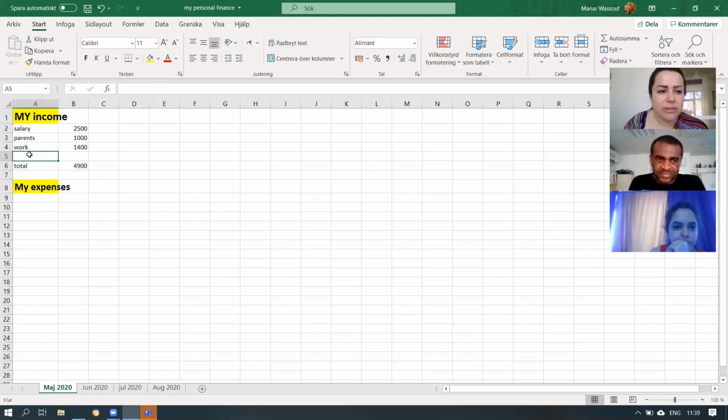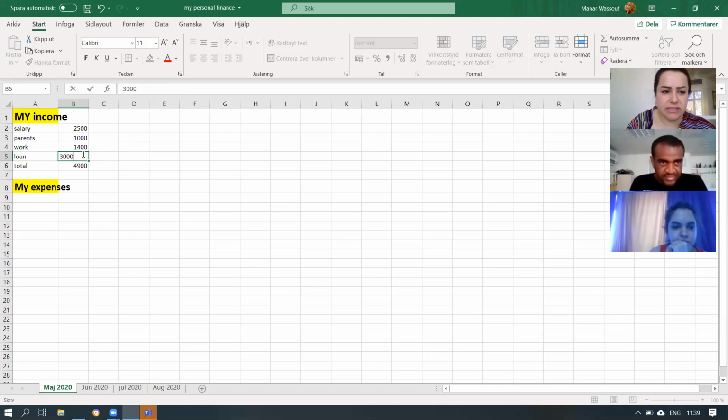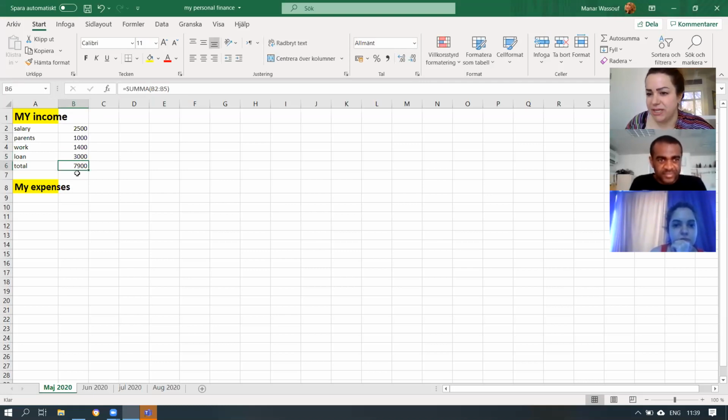So all I need to do is, for example, I have a loan. Okay, the loan is 3,000. So it automatically comes into the calculation. So when you make a calculation, it's safer to keep one row here and include it in the calculation, so in the future, if you need to add anything, you still have the chance.